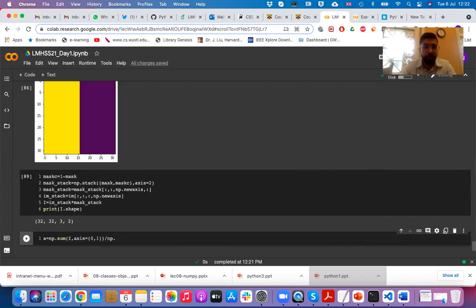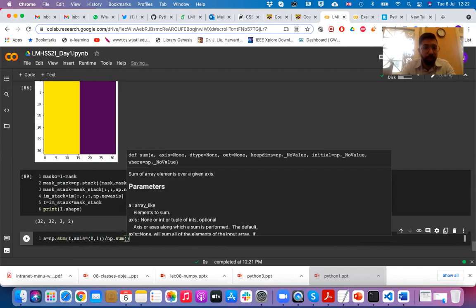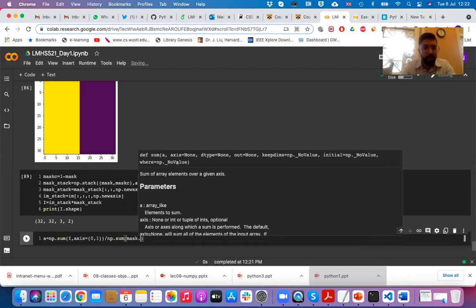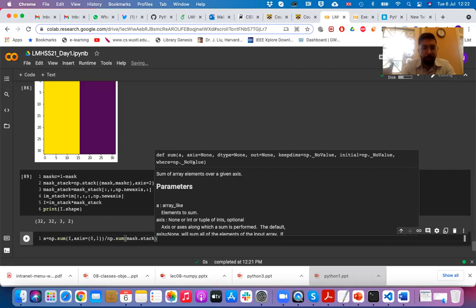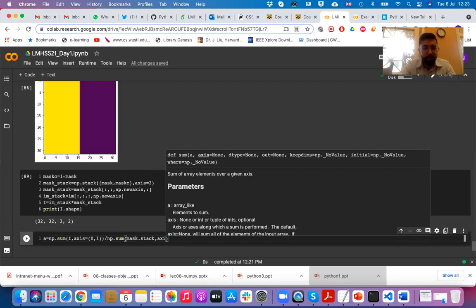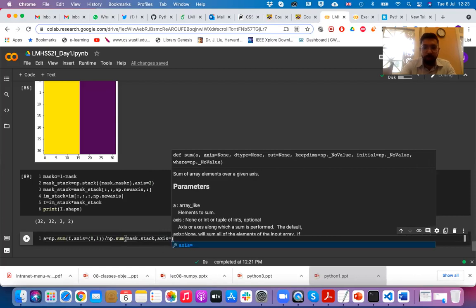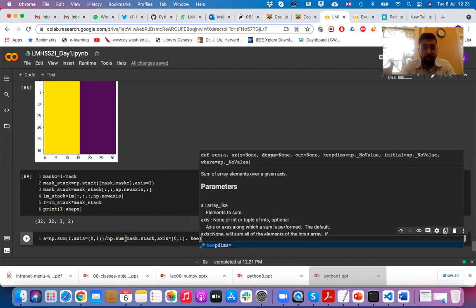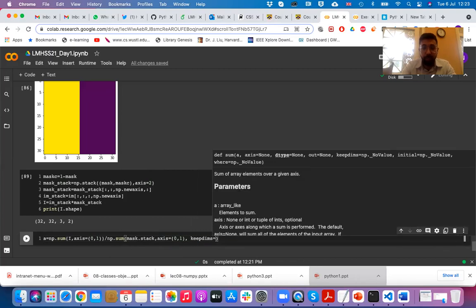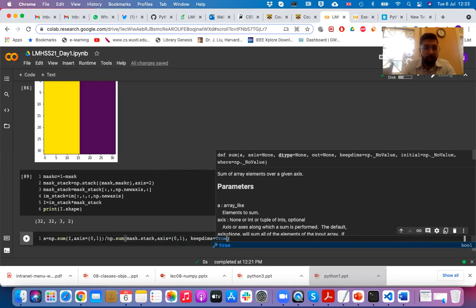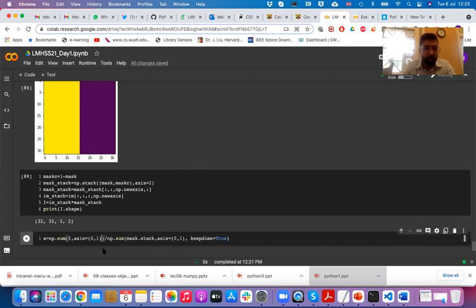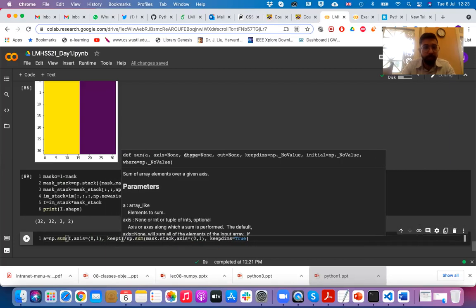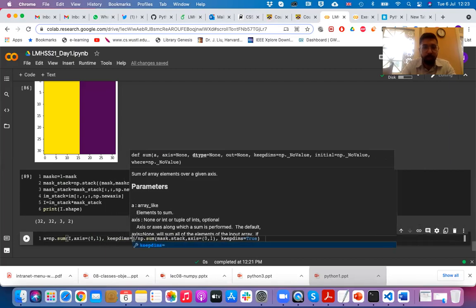So we have to do np.sum, and this is going to be mask stack, and yes, again, axis is equal to 0 and 1. I need one other thing, which is keepdims equal to true. I'll explain what this is. And I need it here as well. Keepdims equal to true.